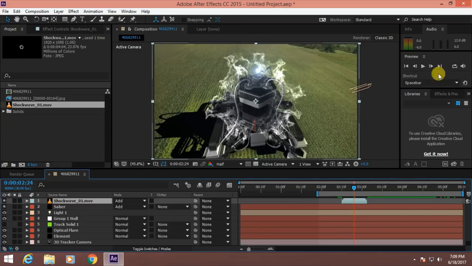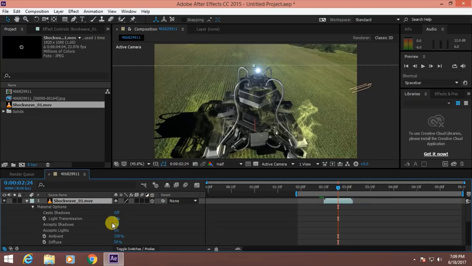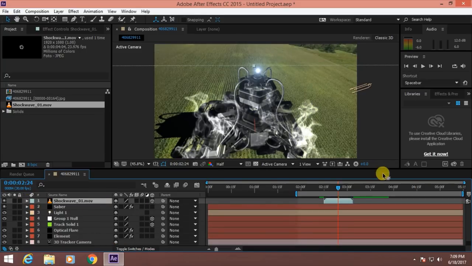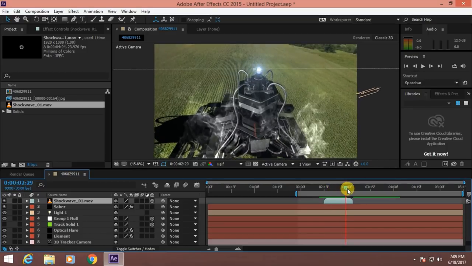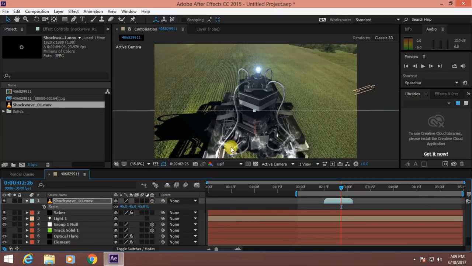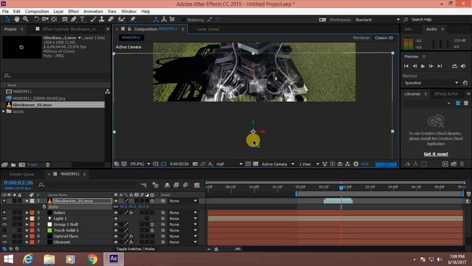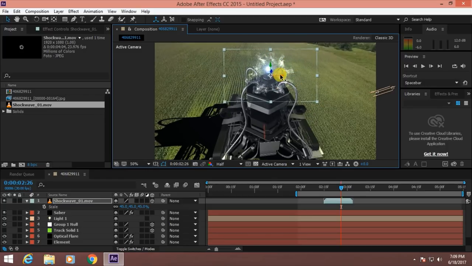Now make the shockwave a 3D layer and hit AA on the shockwave and disable the accept shadows and switch off the accept lights. Okay. Wait, before it releases the energy core, we must see the shockwave. Just scale down the shockwave a little bit and rotate the shockwave according to the scene. And make it a back, and make it a bow to the layer.